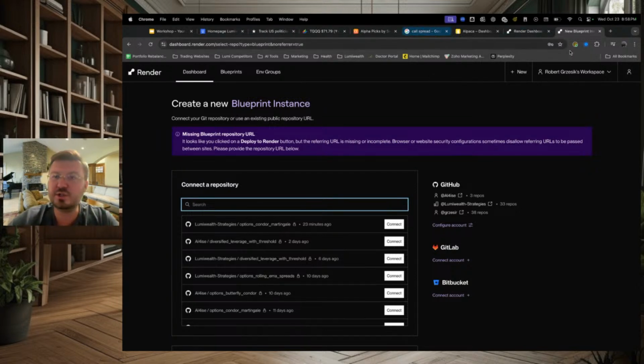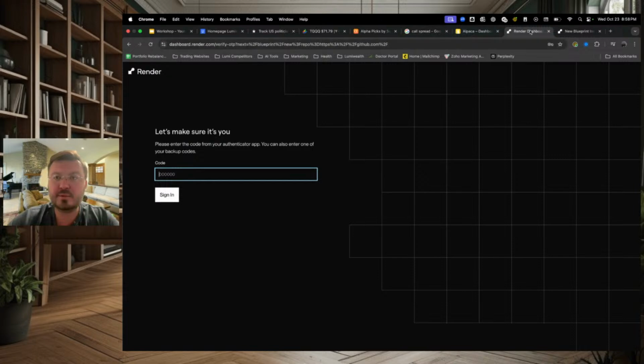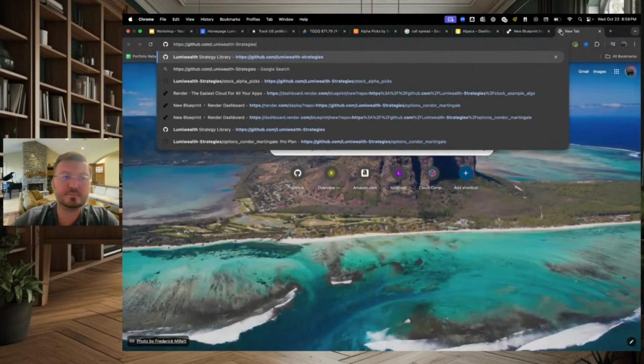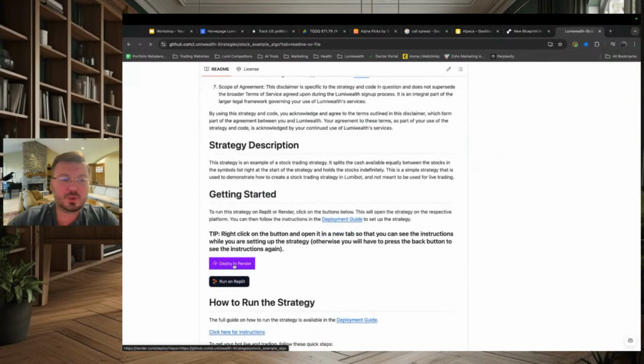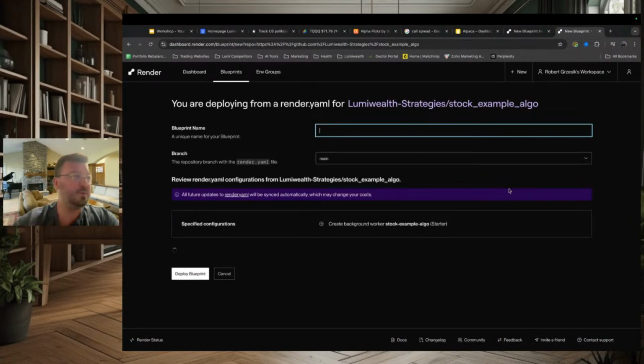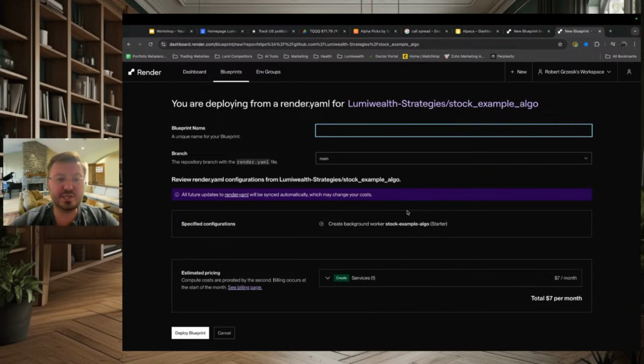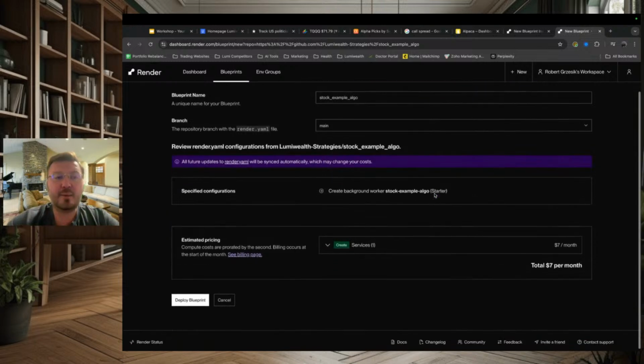Actually, it should look a little different. Let's do that one more time. We click here. We click on deploy to Render, and this pops up. Perfect. Okay. So once you get to this page here, basically it's going to tell you everything you're setting up here, right? You need to give it a name. It doesn't really matter what the name is. I'll just pick stock example algo, just to put something in there. You don't need to change anything here, and it's going to tell you this is going to cost you $7 a month. Cool, good to go. And you click on deploy blueprint.